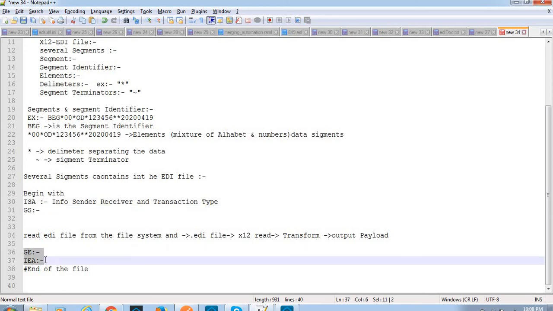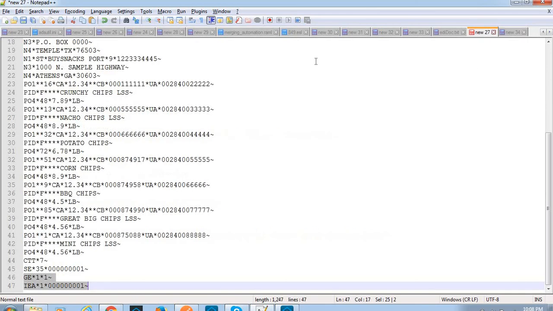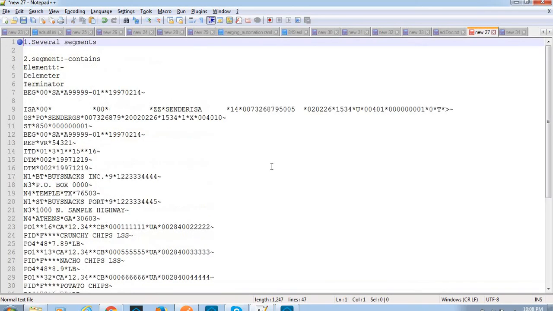These are the ending segments, and the complete file looks like this. This is the complete envelope of the X12 EDI file.